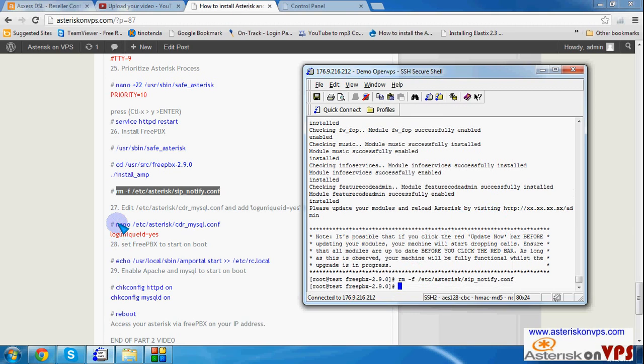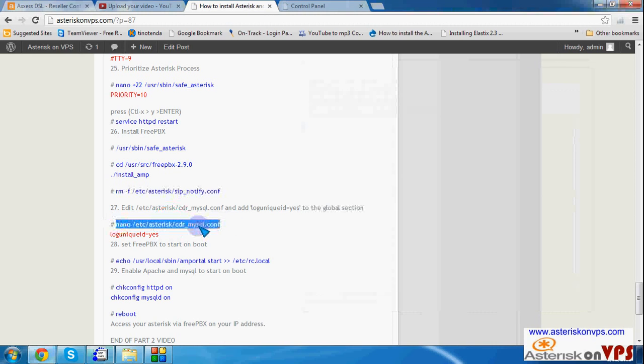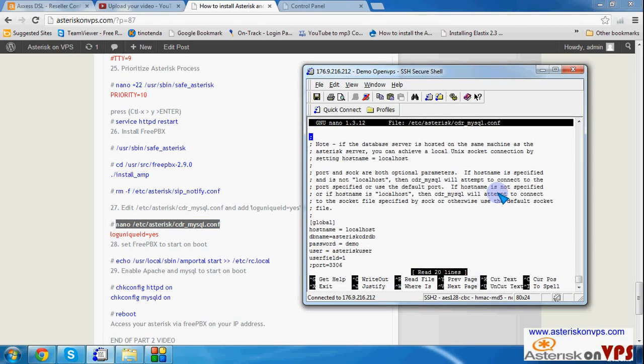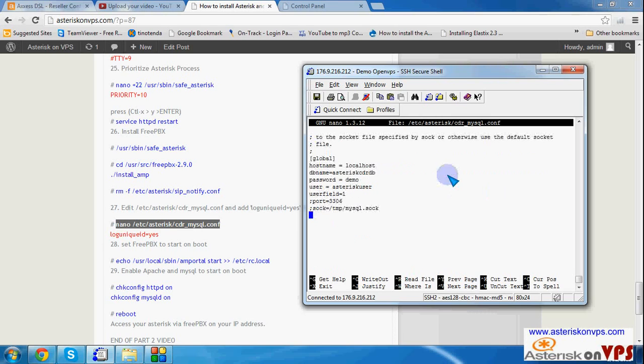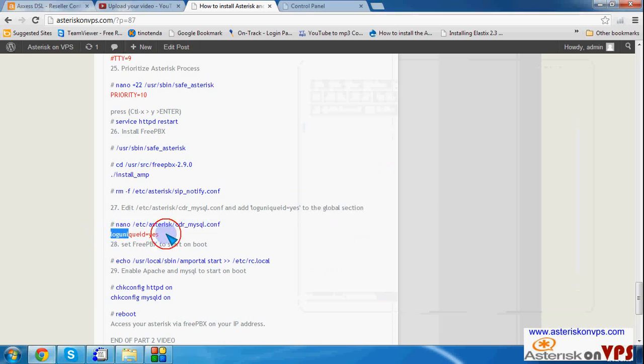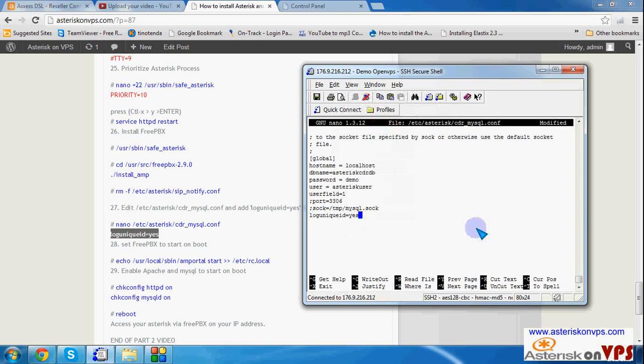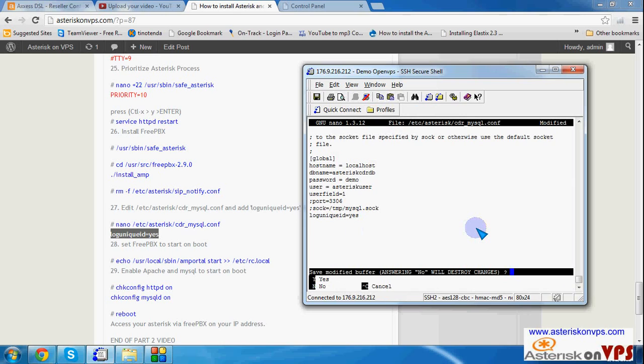Okay, now we have finished installing FreePBX. FreePBX is installed, but we are just making some cosmetic changes here for it to function properly. Okay, login unique security X, Control X, Y, enter.